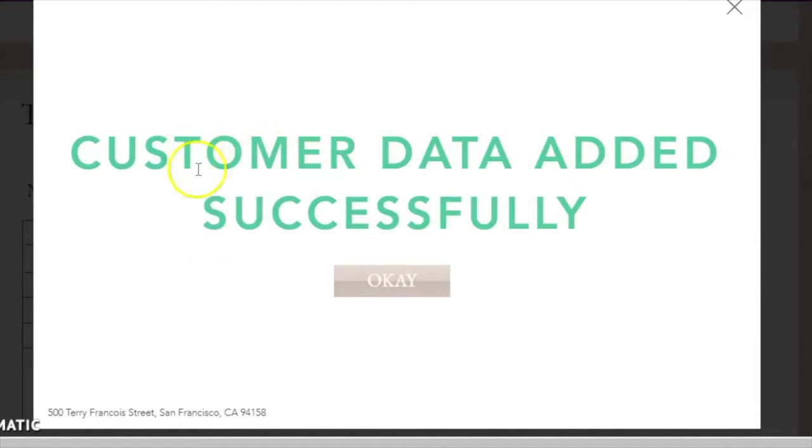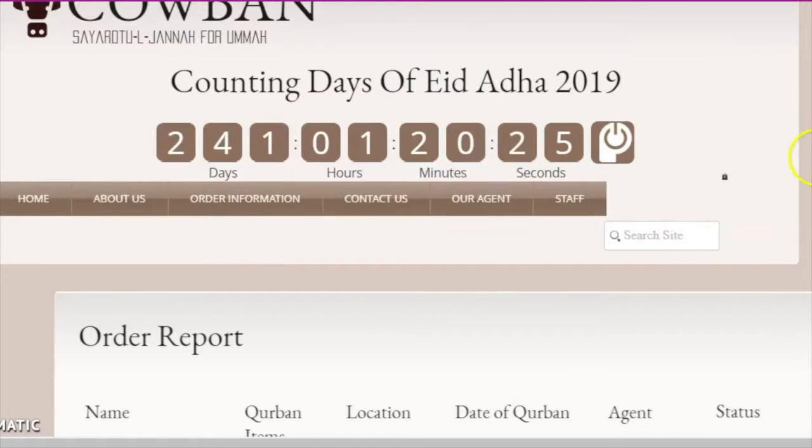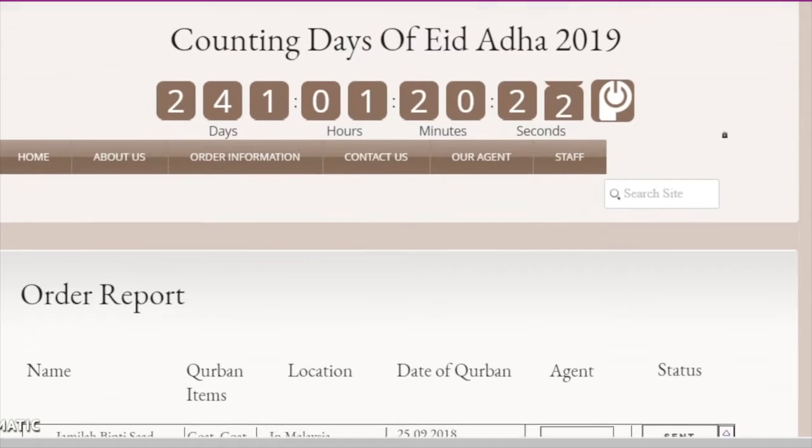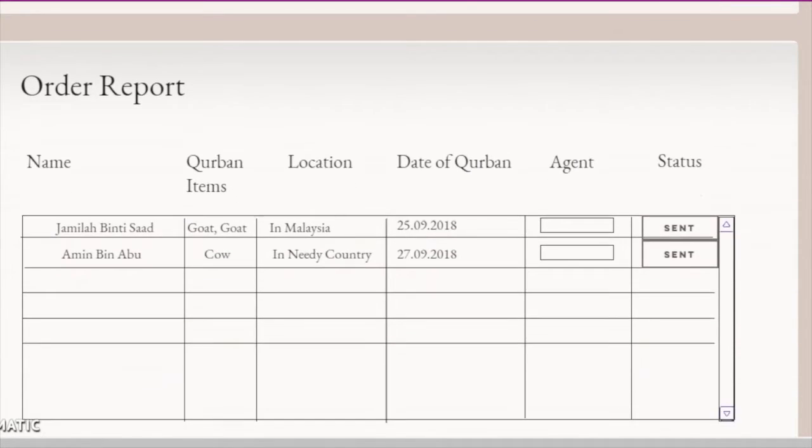and the data added successfully. After that, we click the OK button and it will take us to order report, which is we already have the name of Jamila binti Saad and the korban items that she orders, location in Malaysia, date of korban that she want to implement 25/9/2018, and the agent. We will display the ID agent that will implement the korban, and the status.